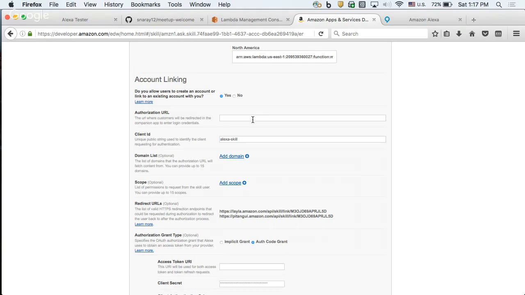For AstraZeneca drug information, tell me a drug category. Example category can be diabetes or cardiovascular. Diabetes. Alexa, stop.